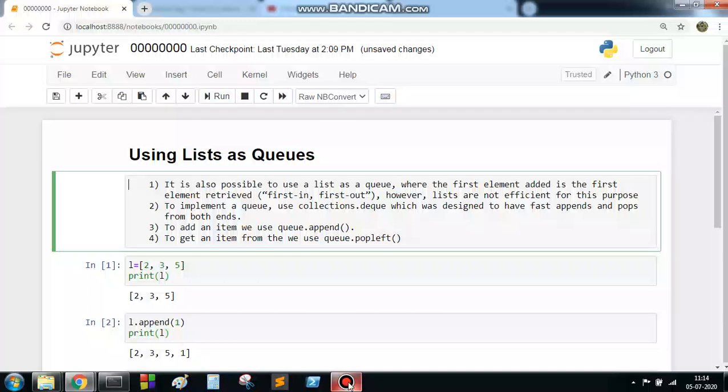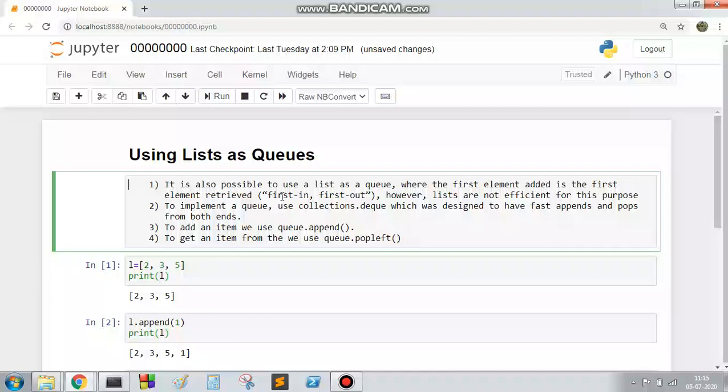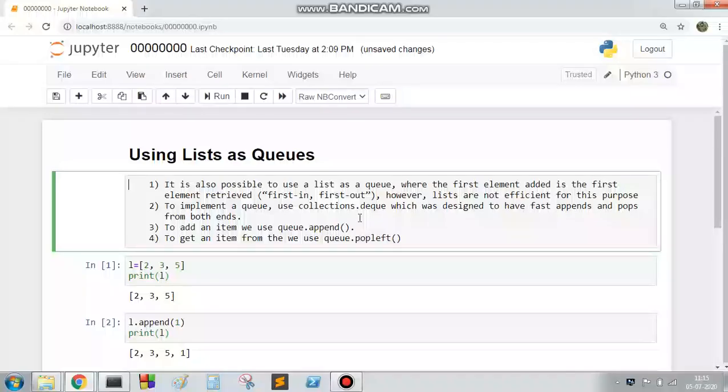Hello friend, in this lecture we will learn how to use list as a queue. Queue follows the first in first out concept. That means whichever element is added first is also the same element which will be retrieved first.